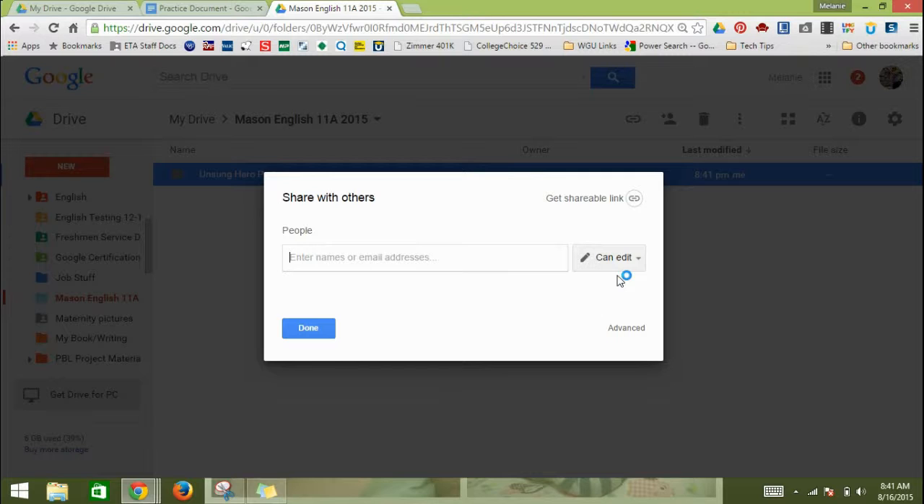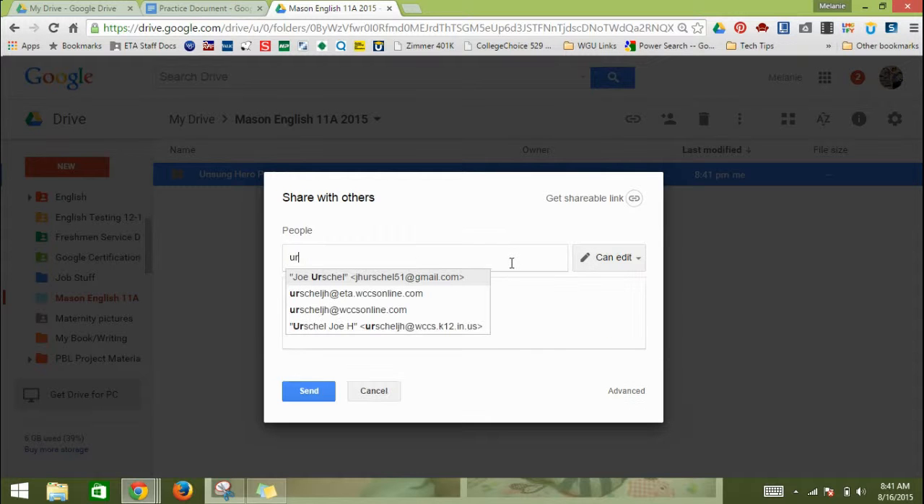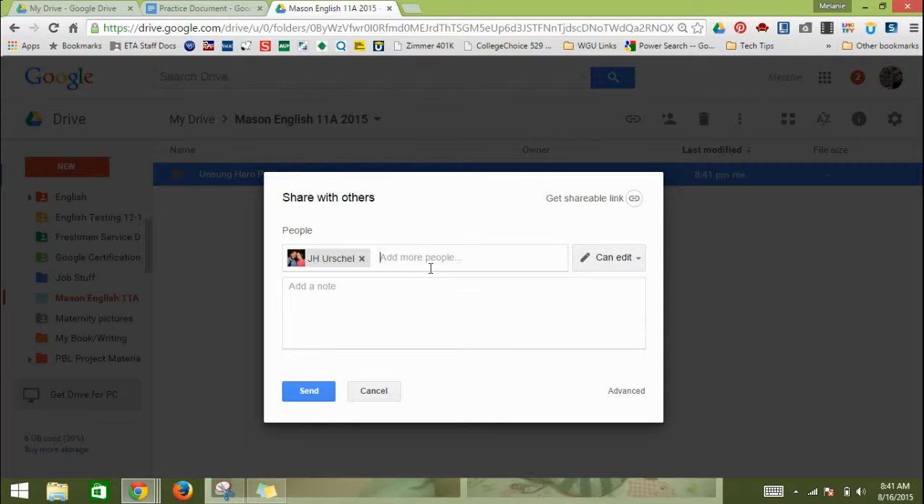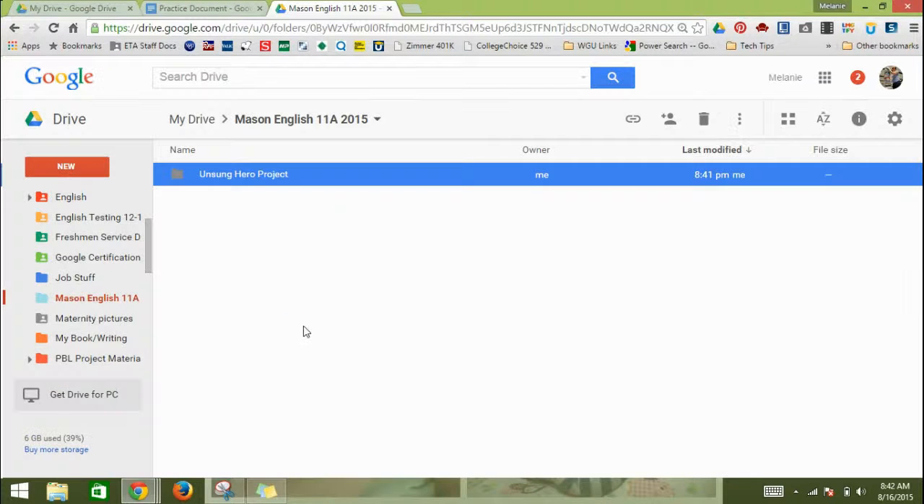It's important that you can all not only get on the document to look at it, but also that you're all contributing. So for example, if I wanted to collaborate on this document with Mr. Urschel, I would type his email, I could add a little note, and then I would hit send. I'm not going to do that right now. I'm just going to hit cancel.